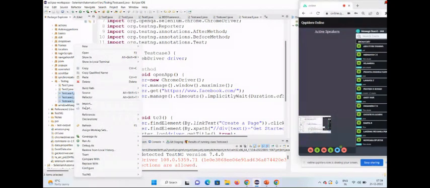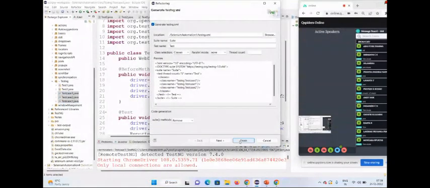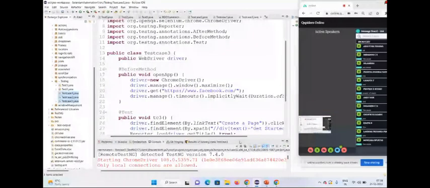Right click, TestNG, convert to TestNG. Select all the test cases, right click, TestNG, convert to TestNG. Click on finish.